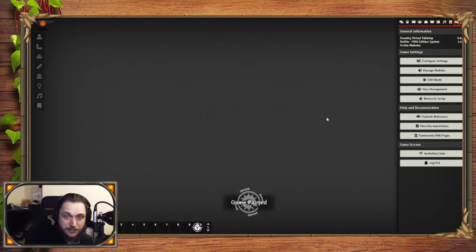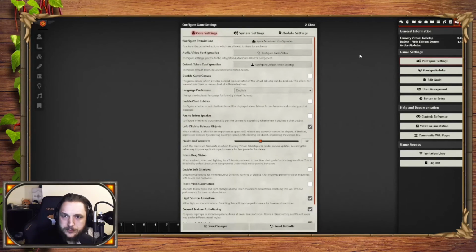So that might change. What we'll do is jump into configure settings here at the top and fly through some of this. And then I will go into another video about how to do tokens and all of that stuff as well.